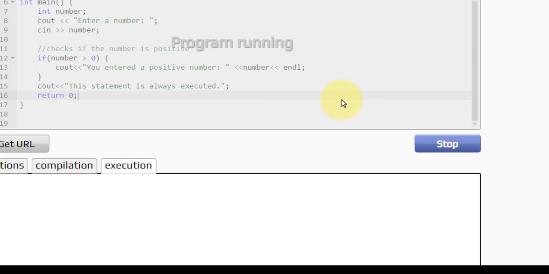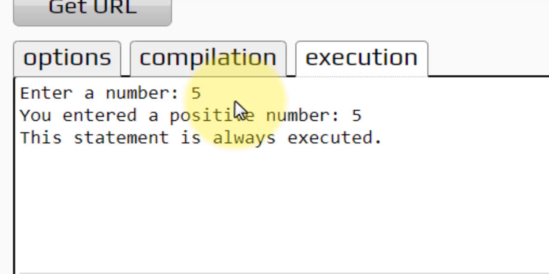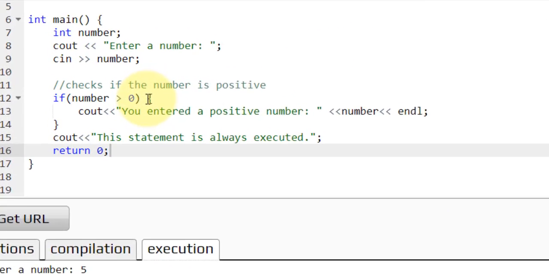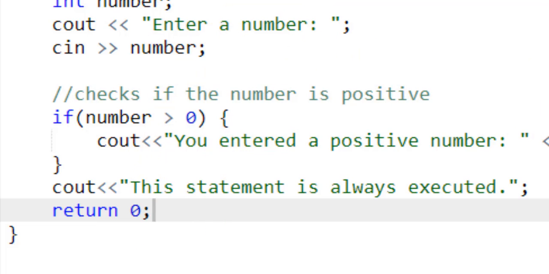Now I'm compiling the code. Enter a number. If I'm going to enter 5 in here, of course, press enter. You entered a positive number, which is 5. This statement is executed. So this is an example of when the condition is true, because the number that we entered is 5. 5 is greater than 0.